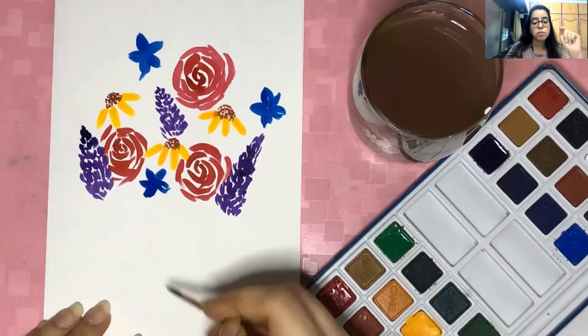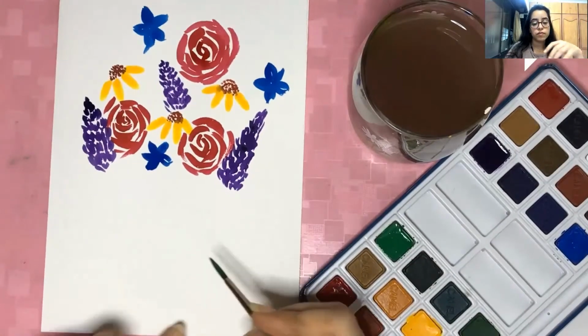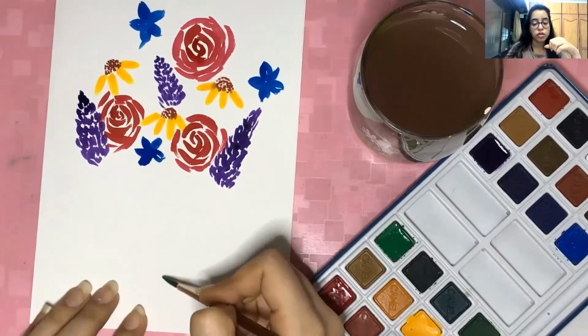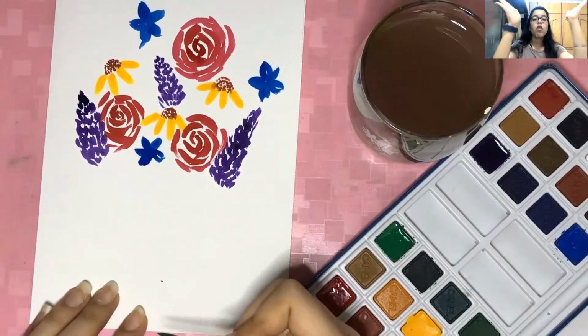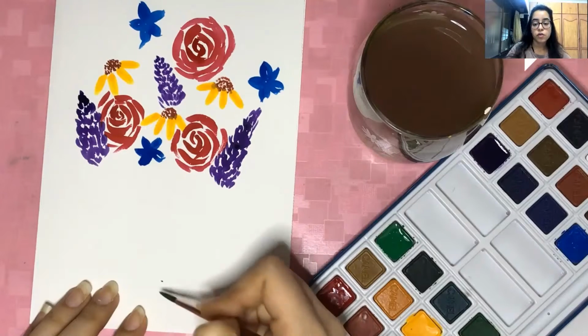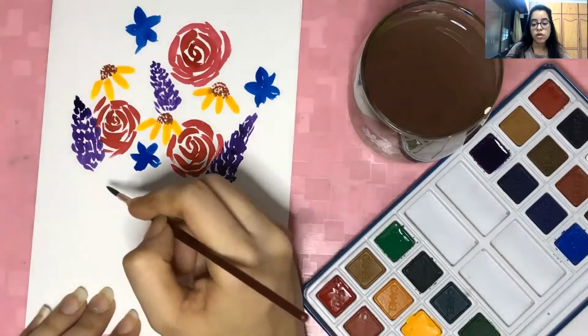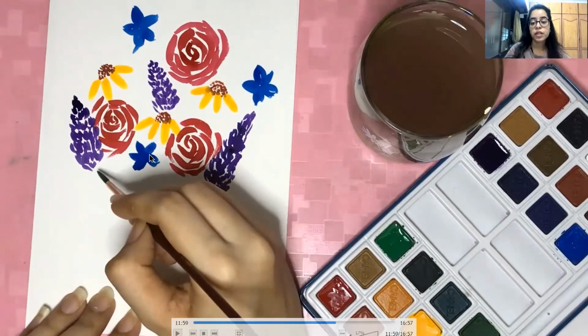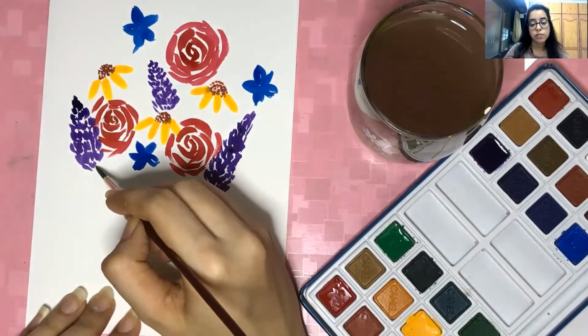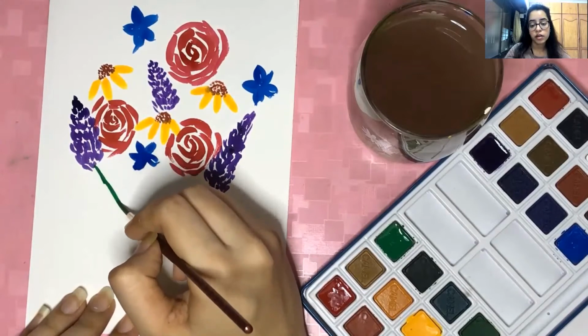And now just on the lower middle portion, just roughly at the middle lower portion, I'm making a tiny dot as an indicator that all of these stems should meet at this particular tiny dot that I have made. To make more sense, make sure that you're observing it on the screen because I'm creating these stems now. So first, let's start from the lavender flower, the extreme left, and look how I create a stem for this particular flower.